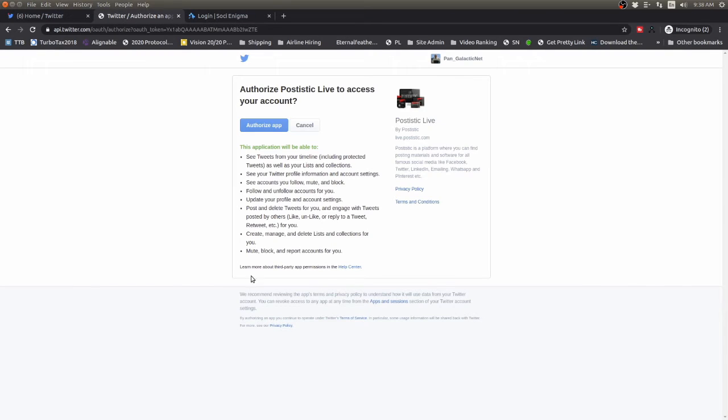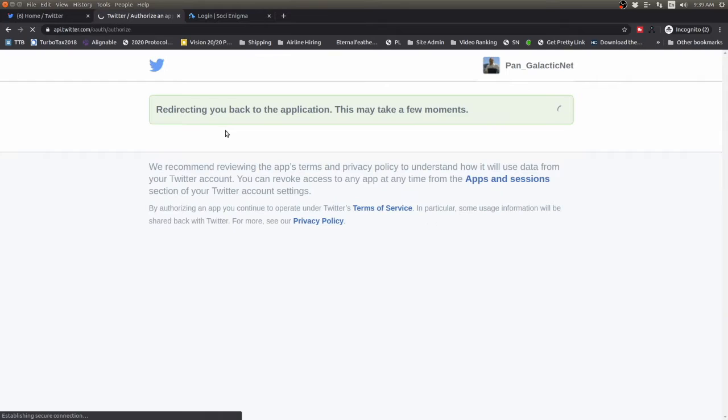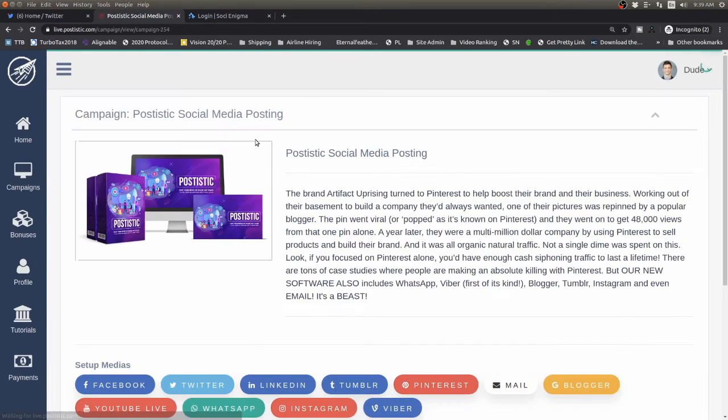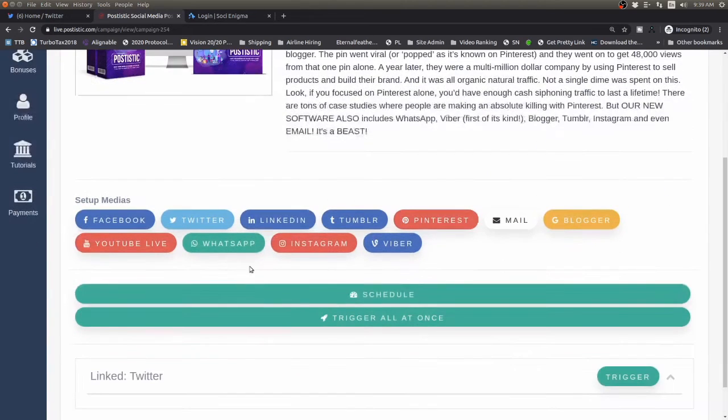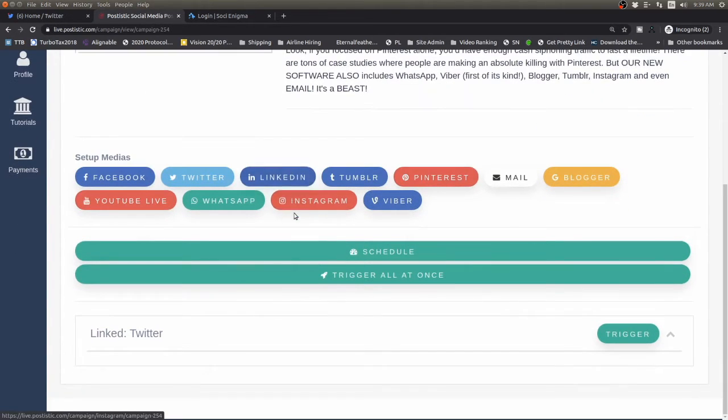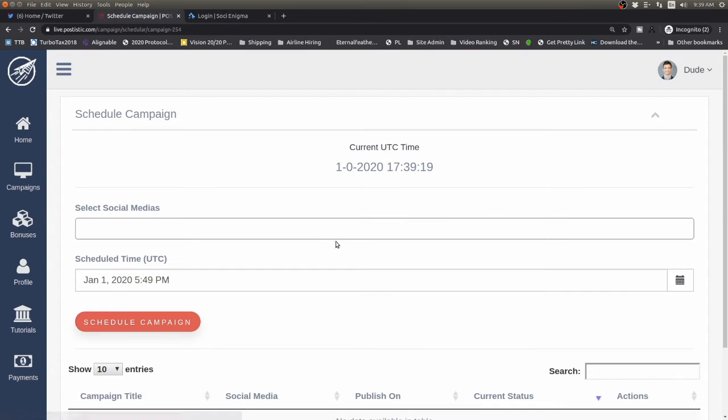There we go. Now it says to authorize the app. Okay, remember we're logged into Twitter already, and this is the easy way. Just authorize the app. Okay, now it's redirecting you back to Postistic. Alright, so if we wanted to, we could schedule this post. We could schedule it out.